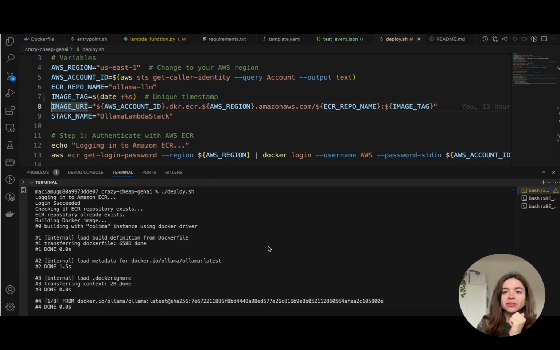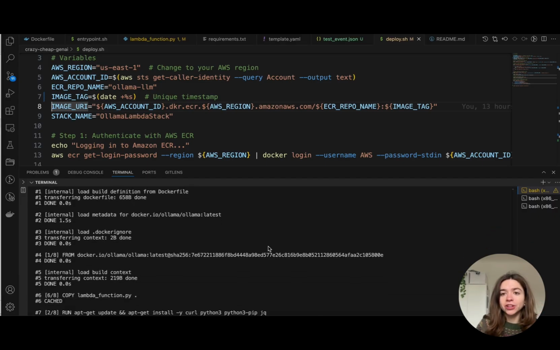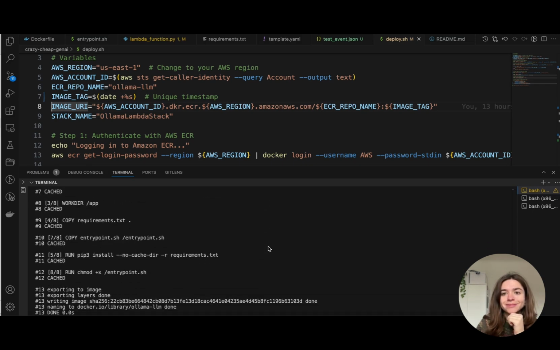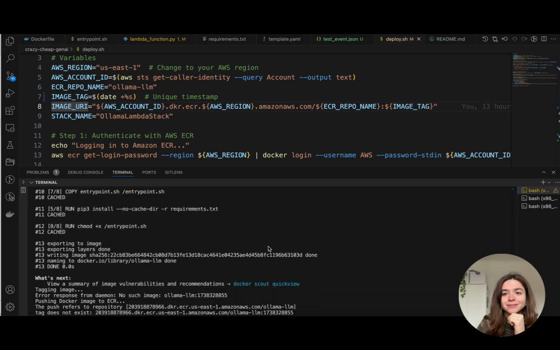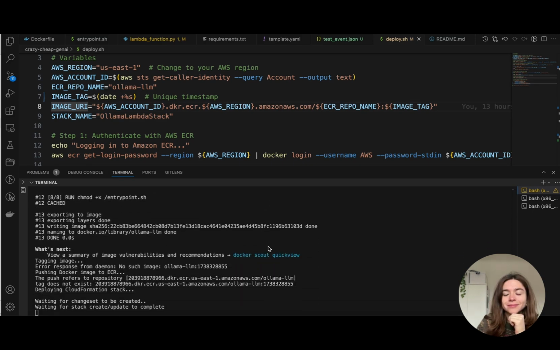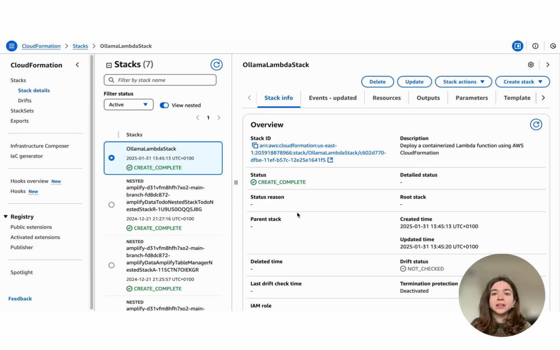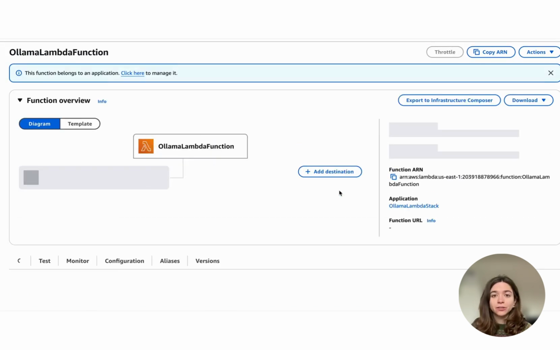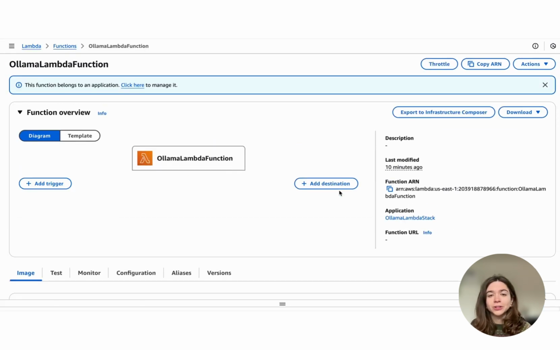Here you can see me running the script locally. When it finishes, I will show you the deployed CloudFormation template. The CloudFormation stack is now in create complete status, and if we click on the resources tab, you will notice that two resources have been created. One, our Lambda function, and two, the execution role that the Lambda function needs to be able to write logs.